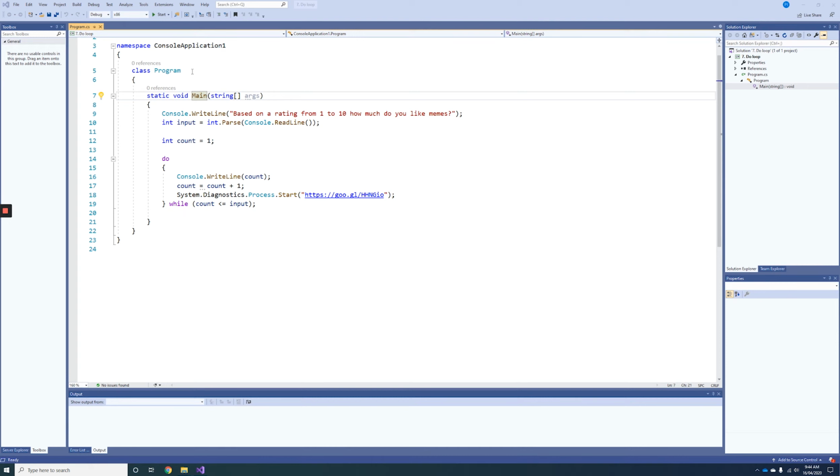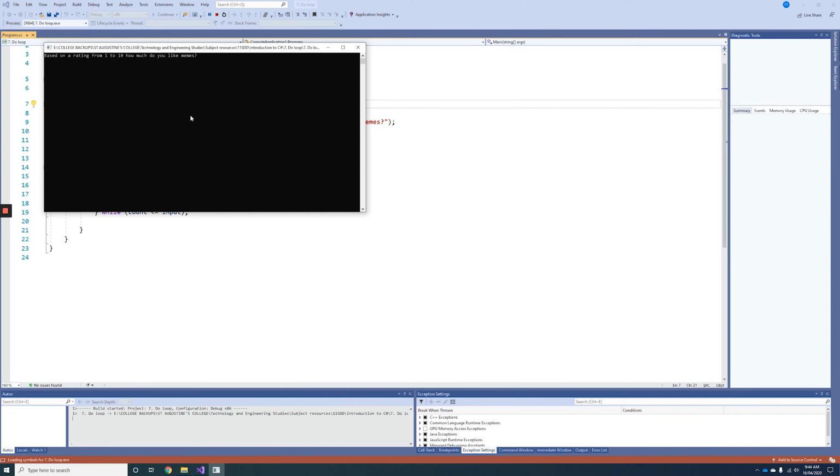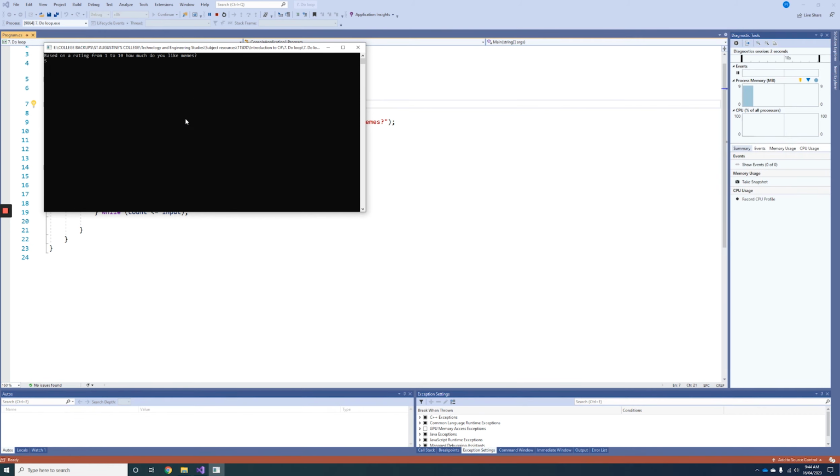So let's run this, or press F5 to show you what it looks like. So I put in 5, for example. You can see I've opened up 5 instances of my browser tabs.